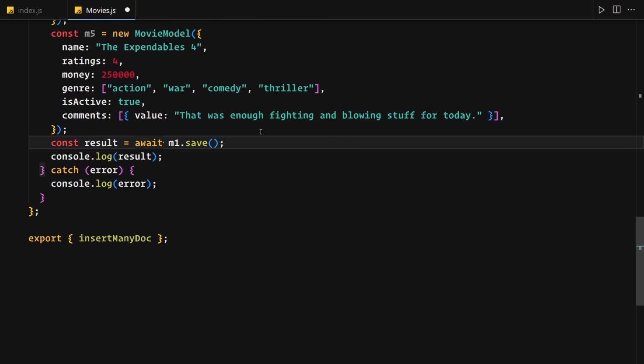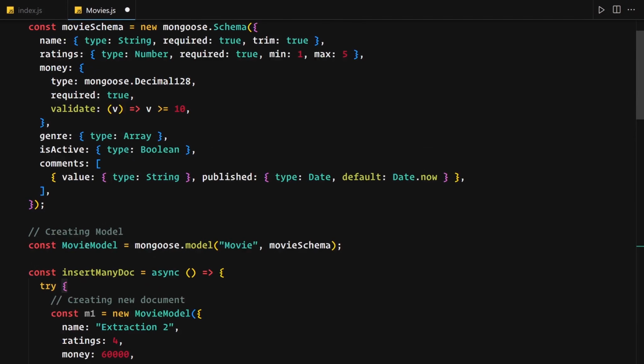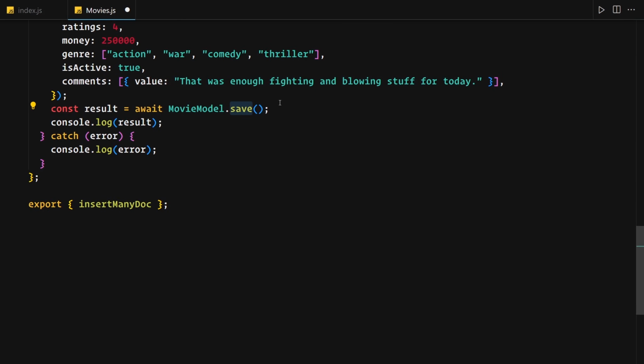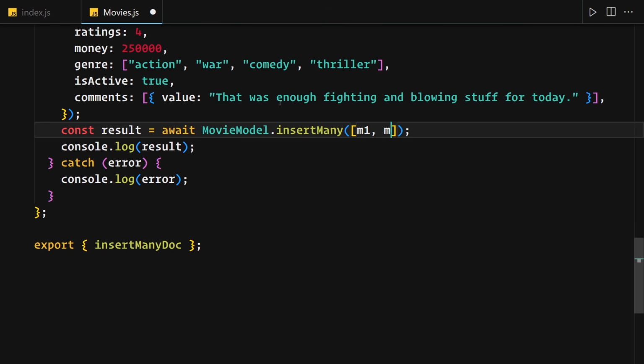And in this case we are going to be using await, but not M1, because we are not just saving one piece of data to our database. In this case we are going to be sending a lot of movies into our database. So for that we are going to be using the movie model which we are creating right in here. First of all we are specifying that, but instead of save we are going to be using insert many. And here we can use our array and provide arrays of data like M1, M2, M3, M4, M5.